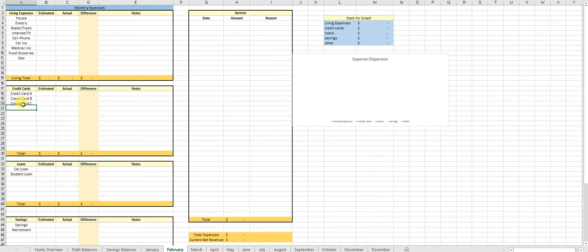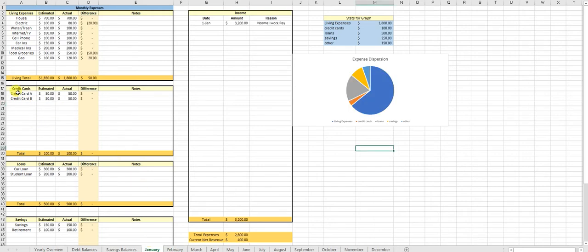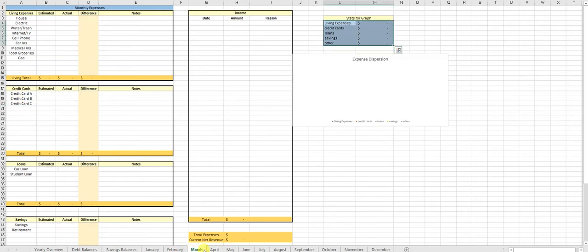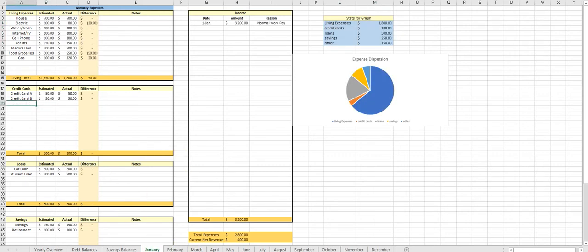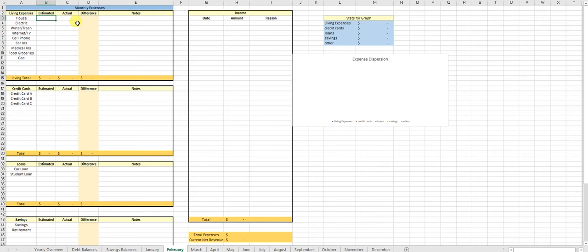Okay, cool. So now we added that on to February. Note that it doesn't get added on to January, but all the months afterwards will have it. So that's kind of a nice thing about the spreadsheet. It kind of updates as you progress. So let's go ahead and fill in the information for February, what we expect.